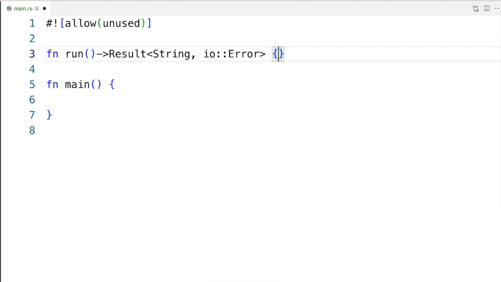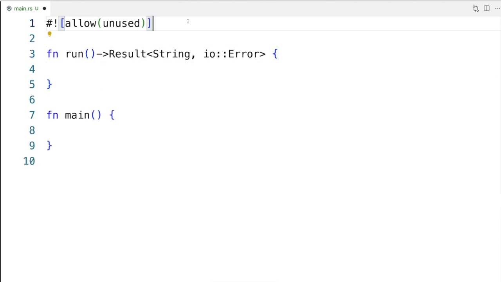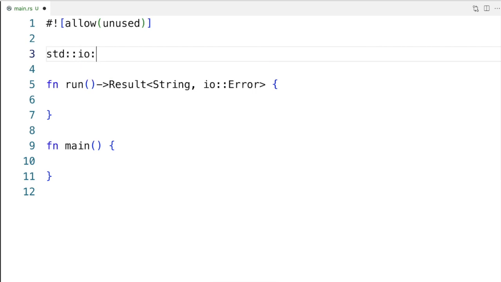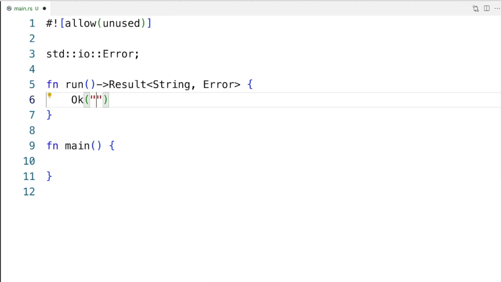Then I can implement this function. Actually, I might need an import for IO error. I believe that's std::io::Error. And then I could actually get rid of this io, and I should be able to return, for example, Ok with a string in it, like "all fine". I probably have to convert that to a string.